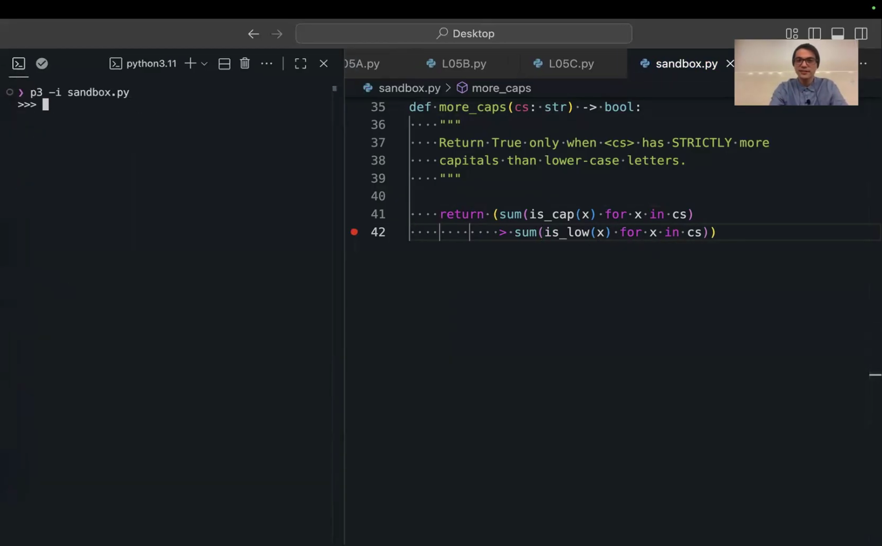Let's see if that works. More caps in here. True. More caps in here. False. More caps in here. True. More caps in here. False.